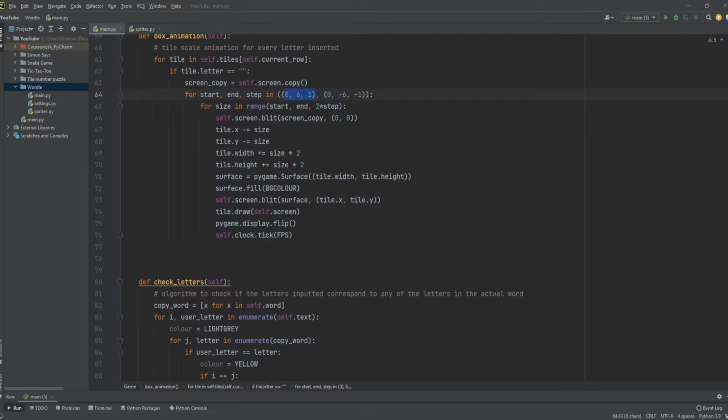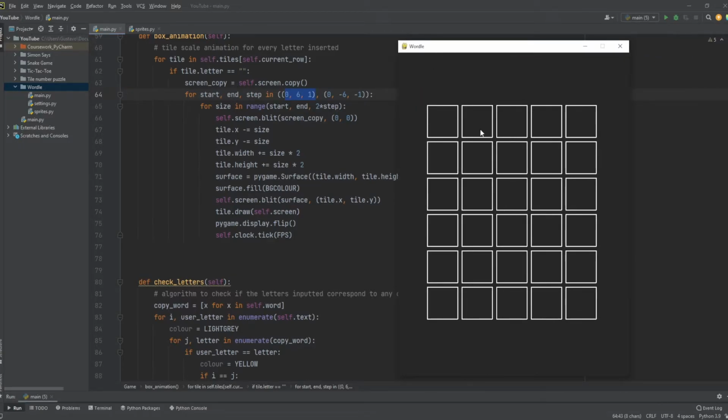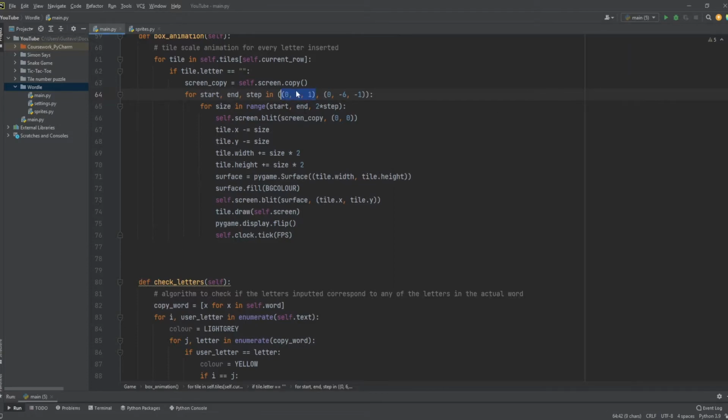So let me just demonstrate this again. You see each of the tiles, the first one here, it increases and then it decreases the size and goes back to default. So that's what we're doing here. We're increasing the size and then we're decreasing the size. And then we're just calculating the size here. Okay, so this runs twice, from 0 to 6, and then from 0 to -6. So it just grows and shrinks. So this is the code that we need in there.